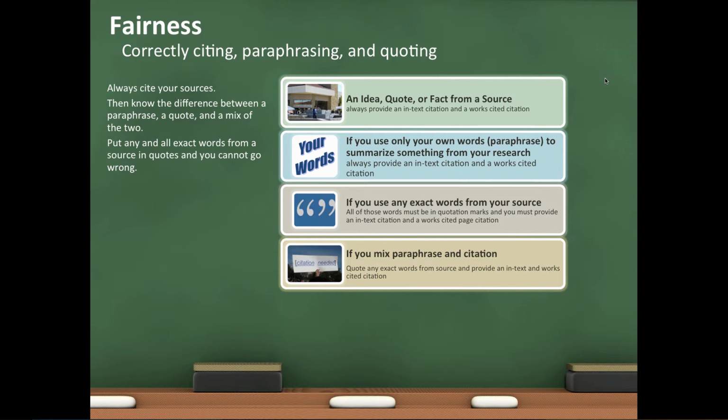Now, if you use any exact words from the source, and obviously I don't mean the, and, or basic articles and conjunctions, but any phrasing really at all, you need to put it in exact quotes. Really important, because if you don't put it in exact quotes, you're telling the reader, I made this up. And the fact is that you're getting words from somewhere else. And so you need to signal that what you've written is a mix of your words and someone else's words by quoting those exact words that come from where you're using them. And then, of course, having an in-text and a works cited citation.